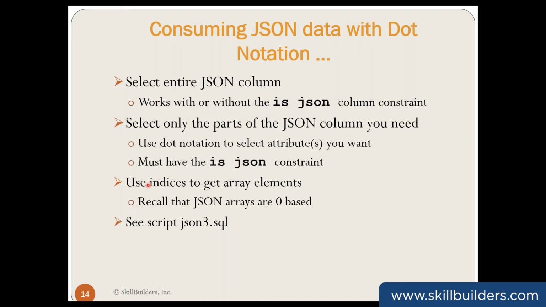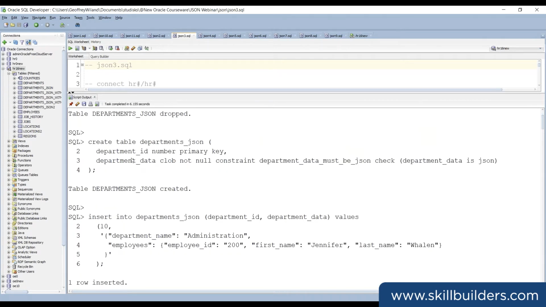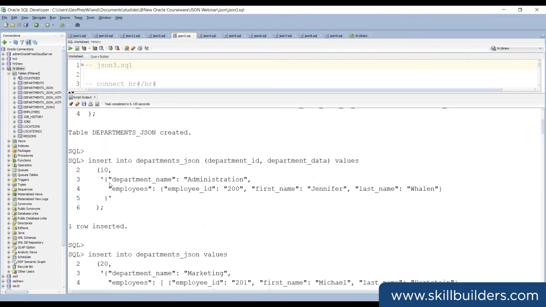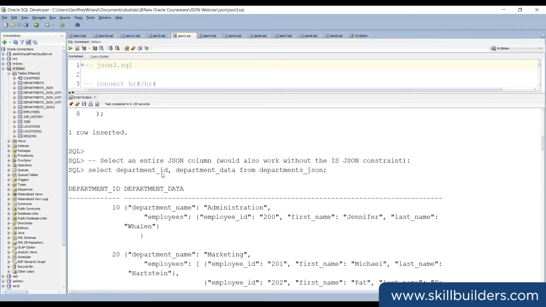Okay, and remember, when we go into arrays, we're going to use indices starting with index 0 for the first element. And we're going to look at JSON3.SQL to see how this is done. Let's go over to JSON3. I'm going to just rebuild my JSON table. Remember, we have a check constraint: department data is JSON. And I populate it with the 2 rows that we had before. One had 1 employee, one had 2 employees. Now, before the dot notation, I'm just going to select the entire JSON column. No problem. I select department ID and department data.